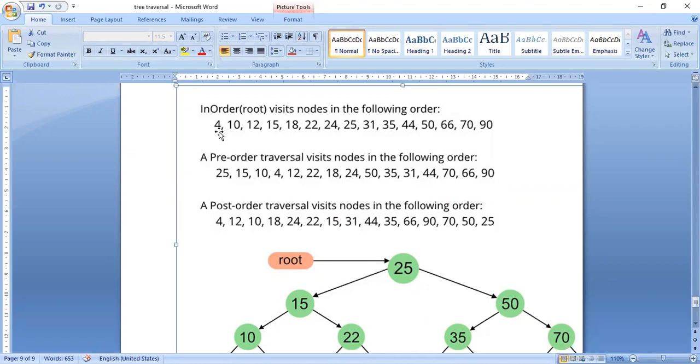First, if I use the in order traversal algorithm, I will visit node 4 first, next 10, next I will visit 12, next 15, next 18, next 22, next 24, next 25, next 31, next 35, next 44, next 50, next 66, next 70, next 90. So this is the order of visiting the nodes in a tree.